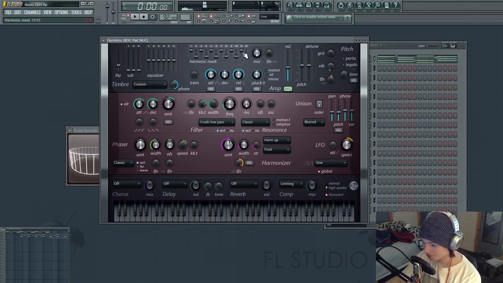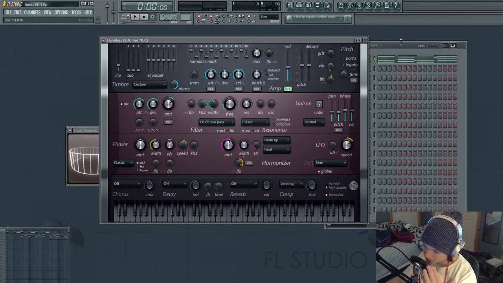Okay, so this synthesizer is from Harmless, and it is called BOC Pad NUC, which is built inside of Harmless. So if you download FL Studio and you want to make a synthesizer that sounds like this, or use a synthesizer that sounds like this, you can. It's called BOC Pad NUC.